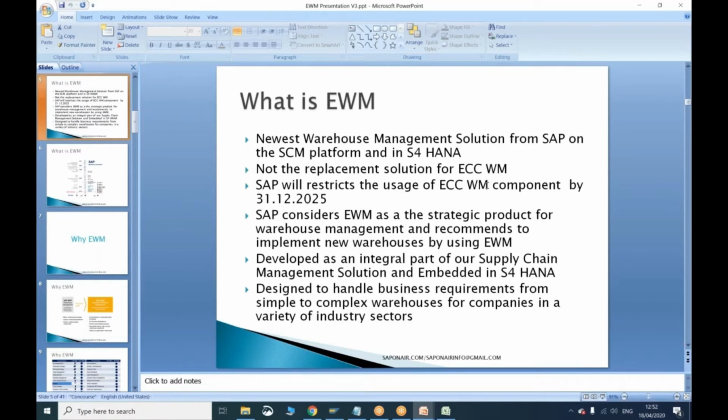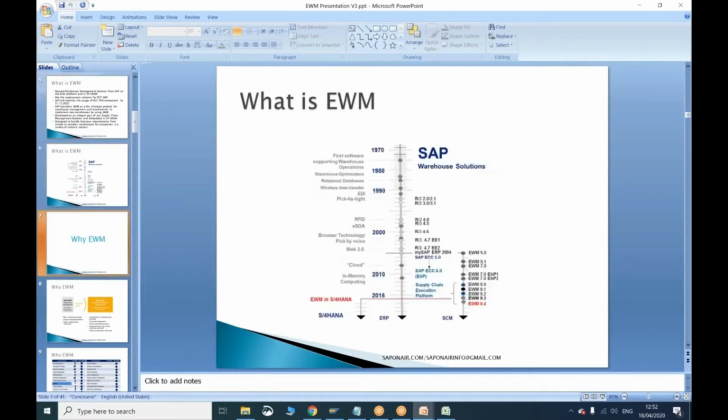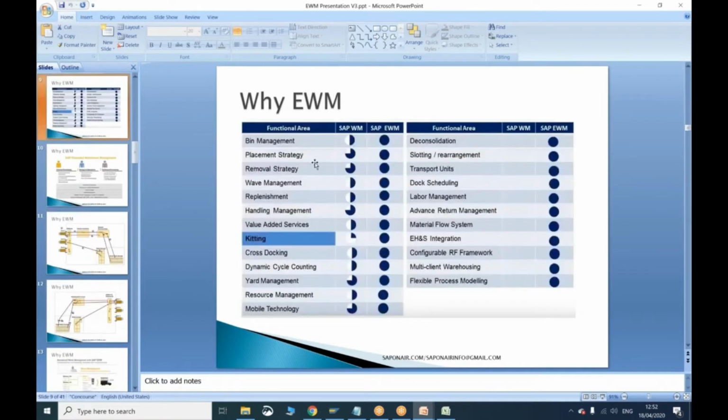You're following it, my terminology? Yeah. So instead of enhancing the current solution, they wanted to develop a new WMS solution, which is EWM. So that's how EWM has been designed very differently, in various dimensions, and for the available solutions in EWM to manage the warehouses, they have come up with full-length solutions.